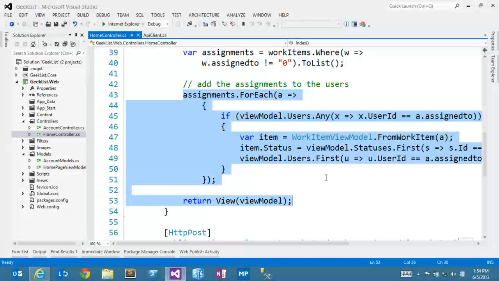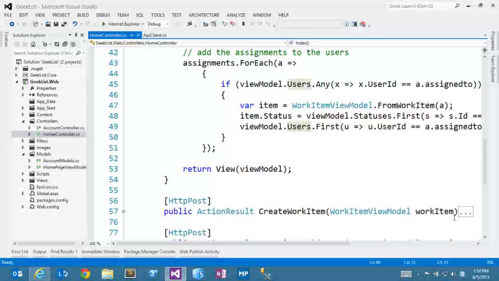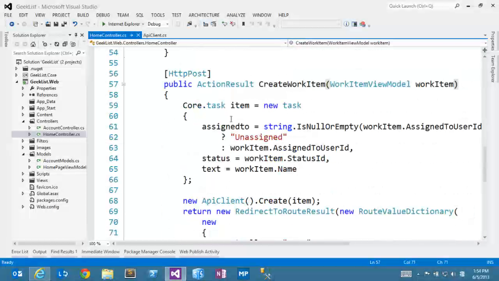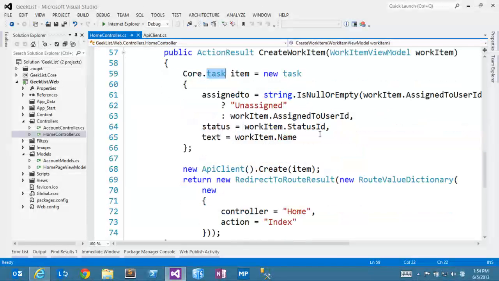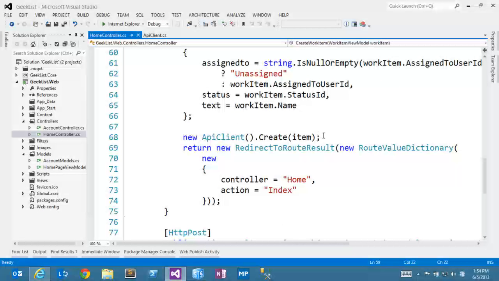And then finally, I'm going to iterate over all those out of the view model and then return the view. And in the create work item, I'm kind of doing the same thing. I'm just newing up an instance of that core.task object that I'm going to throw into the mobile service API. I'm going to new up an instance of my API client, and I'm going to just basically redirect back to myself. The idea being every time I make a post, I'm just going to reload the homepage again.